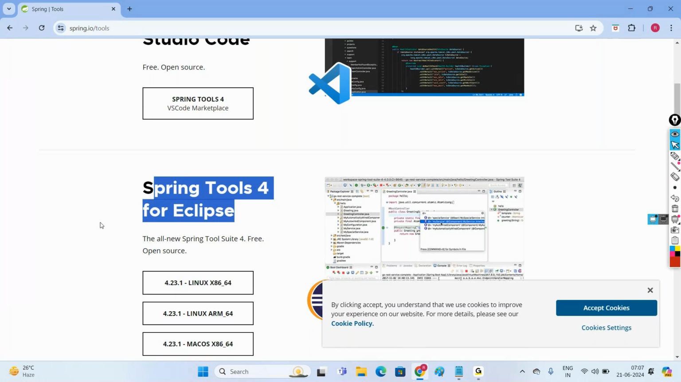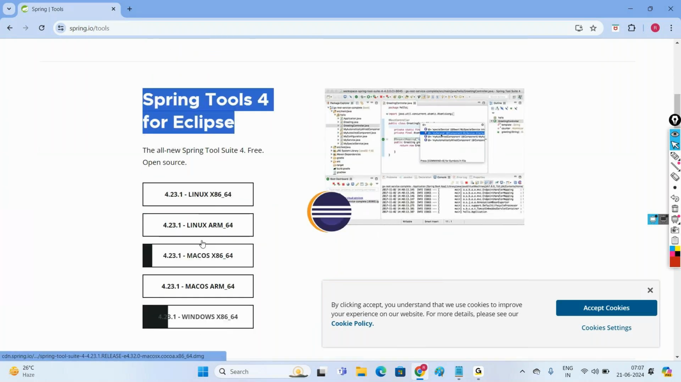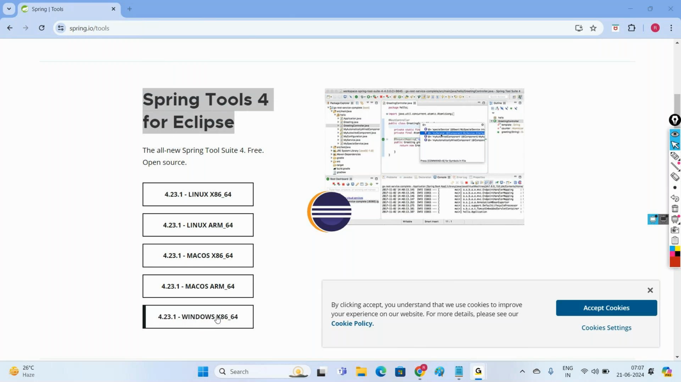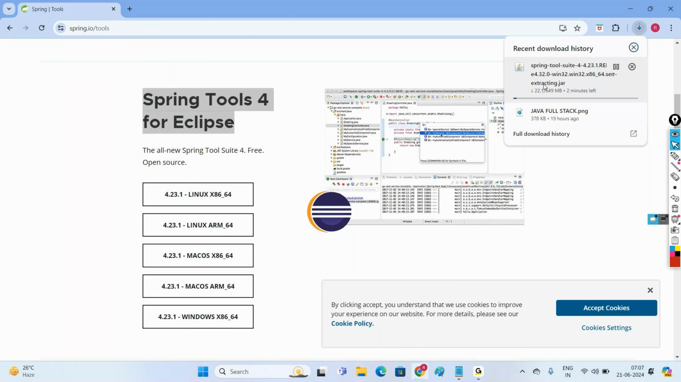So here, Spring Tool Suite for Eclipse. Based on your operating system, we need to download. So when you click on Windows, in my case it is Windows, it's going to download the software. And what it's downloading is a jar file. It's downloading a self-extracting jar file.